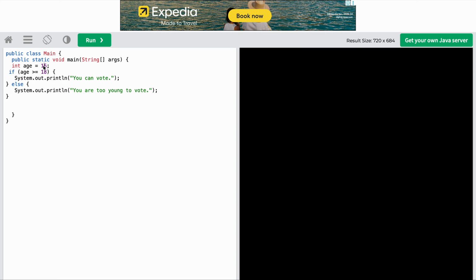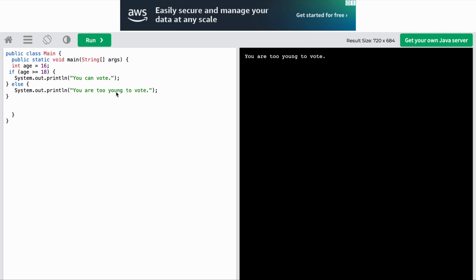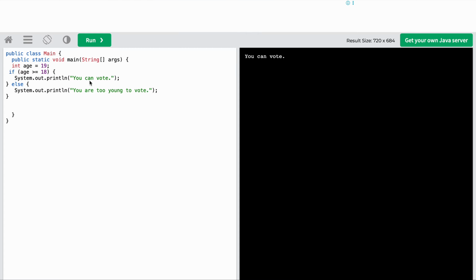So let's see, we keep it 16 and check it. That means if this condition fails, in the previous case we don't have anything to display. Here, since the condition failed, the else is being executed: you are too young to vote. If you keep 18 or 19, or more than that, the if condition is true, then it says you can vote.